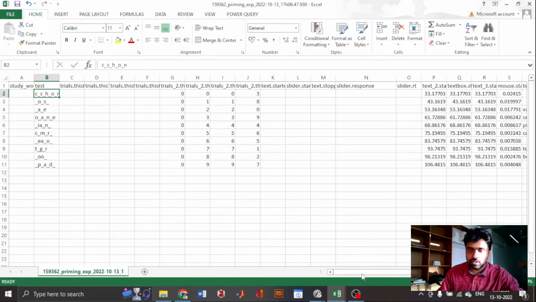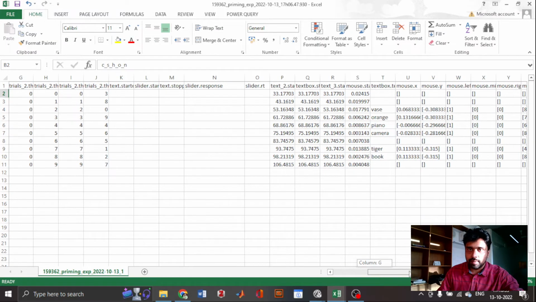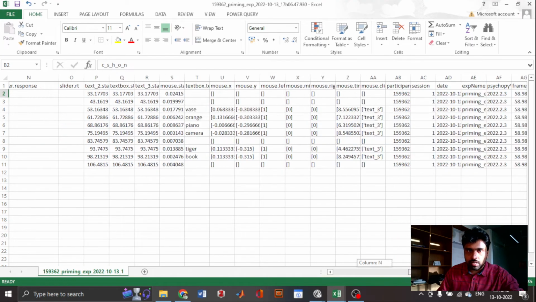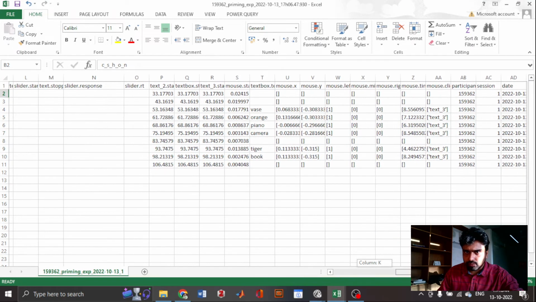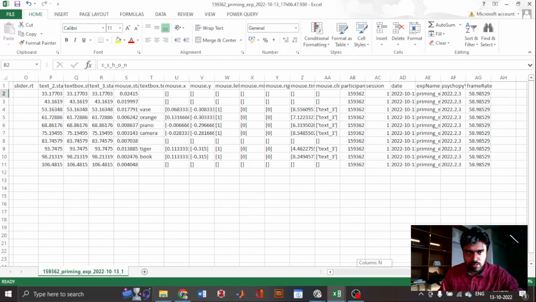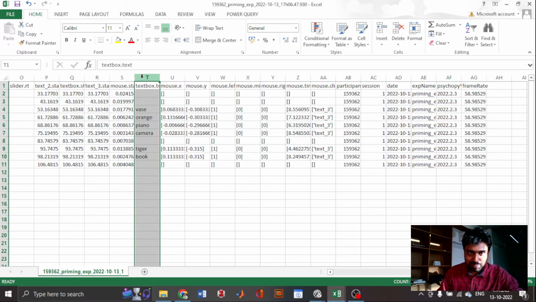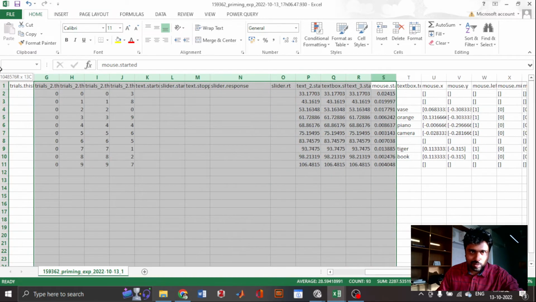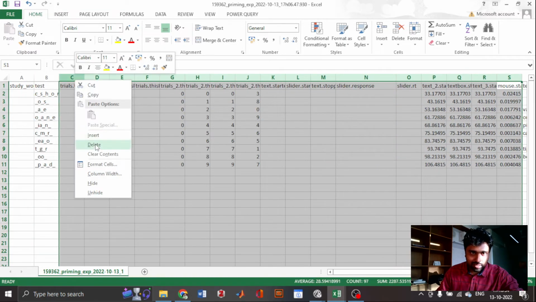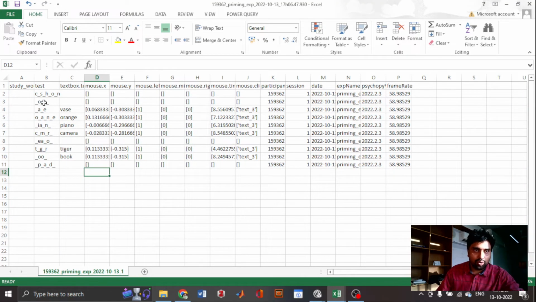Okay, now you can look at the typing response here. So this was a test word that was actually shown on the screen, the word fragment that was shown on the screen, and the typing response. Okay, where is the typing response? Yeah, here is the typing response. All right, so let me remove this so that it's clear to you. I'm going to delete this. Okay, so for cushion and the second word, I think the second word was house, I did not give any response. Then for vase, orange, piano, camera, tiger, book. So these are the 6 words I could respond to.